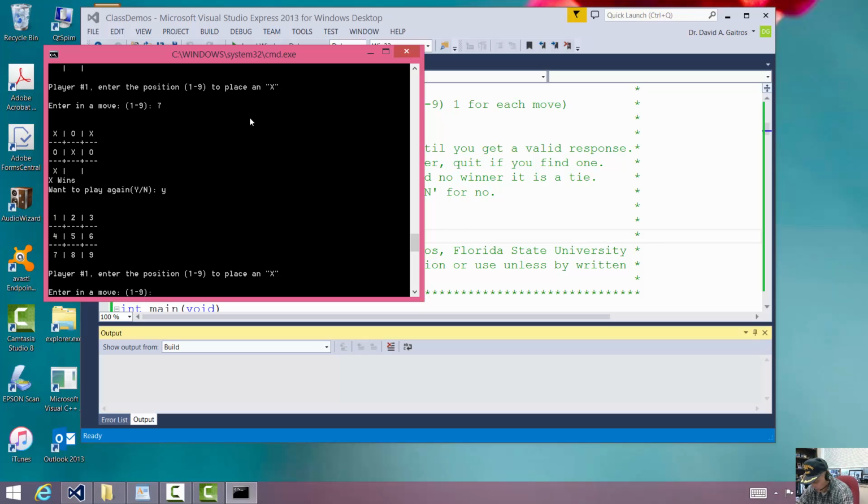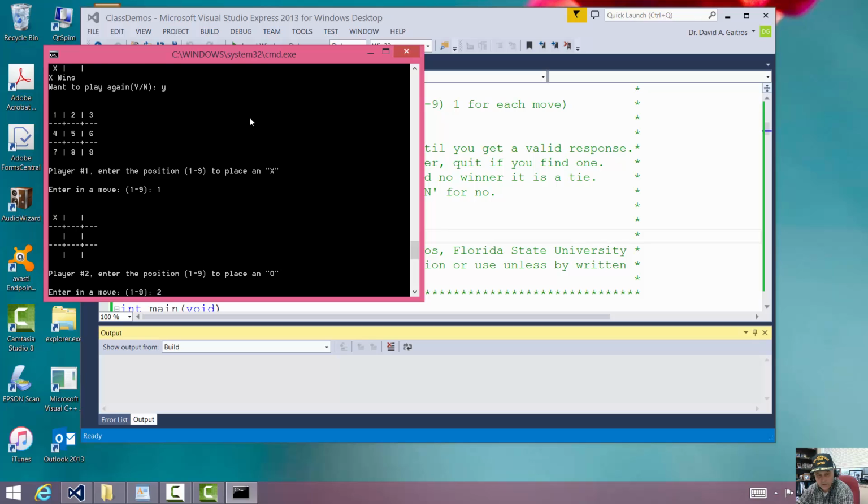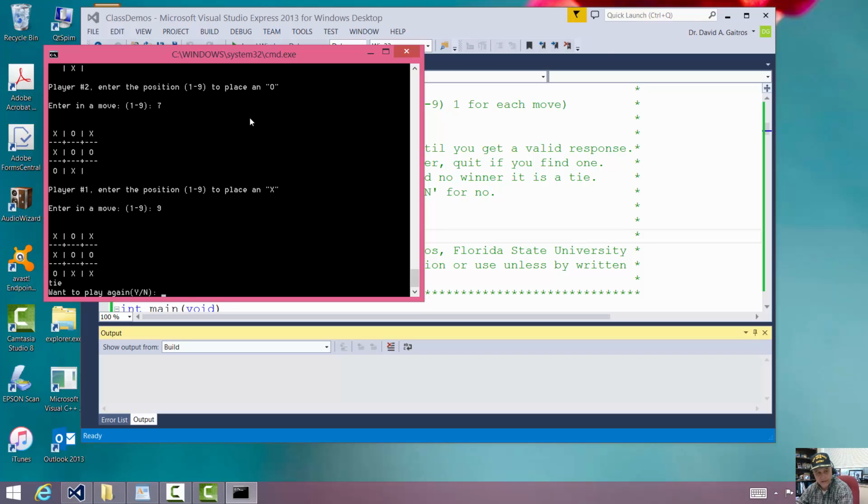Now we're going to do a tie. We're going to test a tie, and that's the only thing we're going to do in this particular situation. I've actually got 2 ties I've mapped out here. I'm going to pick one of them. You don't have to do both. 1 for an X, a 2 for an O, 3 for an X, a 5 for an O, a 4 for an X, a 6 for an O, an 8 for an X, a 7 for an O, and a 9 for an X. There is a tie right there. So it detects a tie.